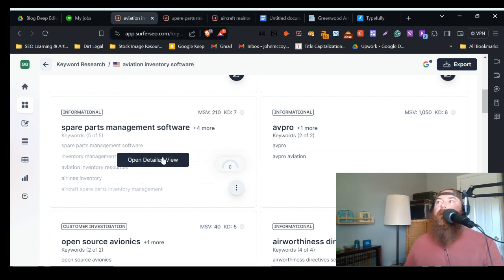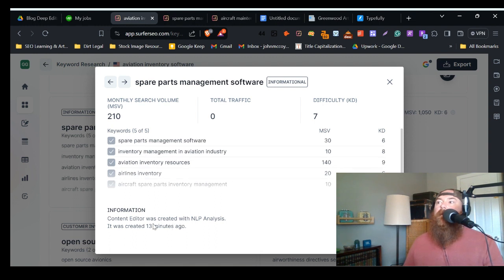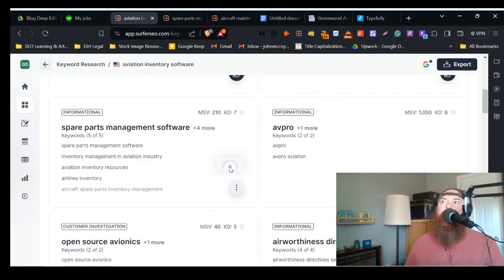So let's open up the detailed view. It's got things that matter for what I'm doing. Keyword difficulty 7, not ideal, but monthly search volume 210, it's whatever. But I like these topics. So I'm like, all right, so let's create a content editor, which you can do right here. I already created this one. If I wanted to, I would just click this little button over here that's purple.